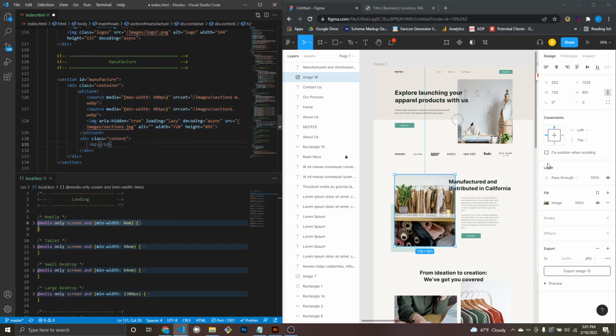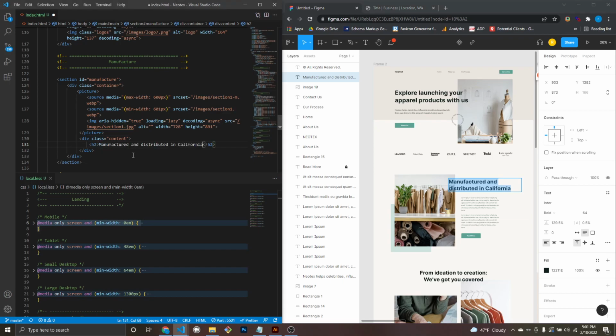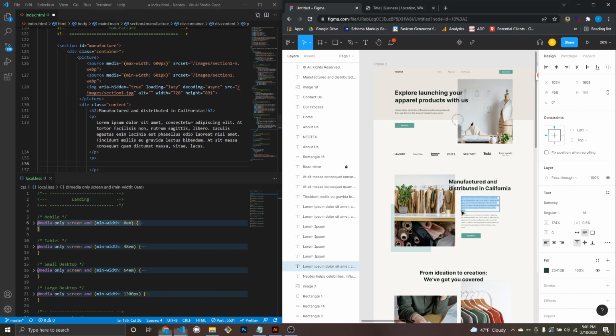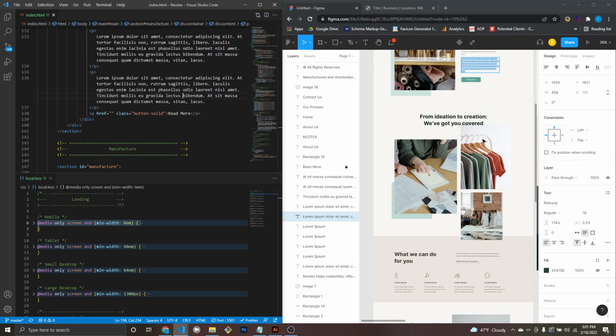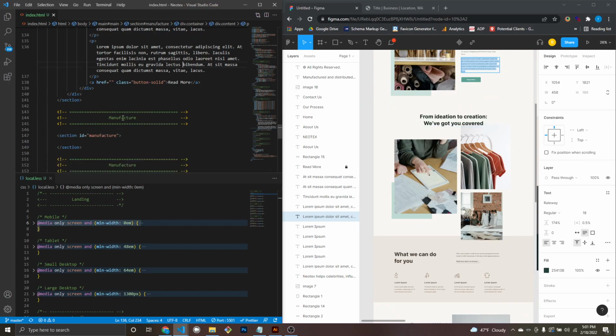So we got our H2, our big one here. Every section is going to start with an H2. And if you don't have one, then you're not using a section tag. So it starts with an H2 and it goes down from there. We don't have anything else, so we just have our P's, 1 and 2. And then we got our a.button solid. And that's, what is that? Read more. We'll decide what all these are going to be later. We haven't done copywriting yet. So that section's done.